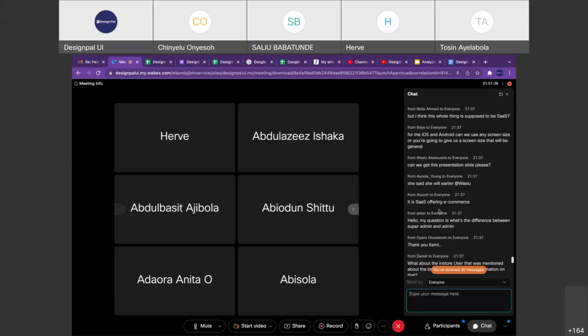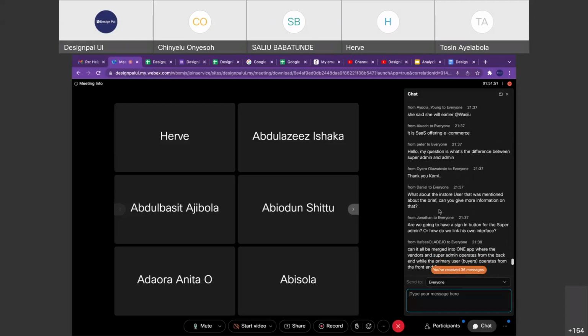For the iOS and Android, can we use any screen size? That should be general. Like I mentioned, Figma has frames on it. They have the frame sizes. Here you get the presentation slide.